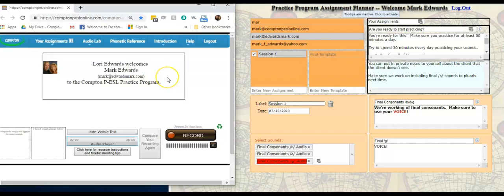So, okay, let me show you now what it will look like from the client side and where these sessions and notes display. So when your client logs in, and again, they don't need a specific link anymore for each session, anytime they log into the practice program, their assignments will display here, and it will say whatever you have typed in over here on the session label. You could type in whatever you want. You can change that whenever you want.